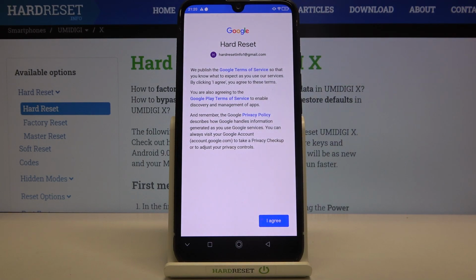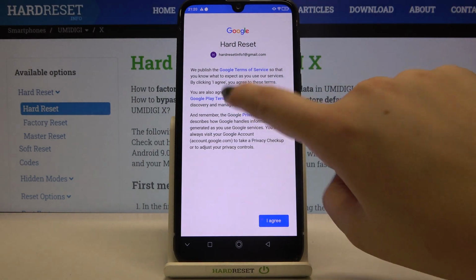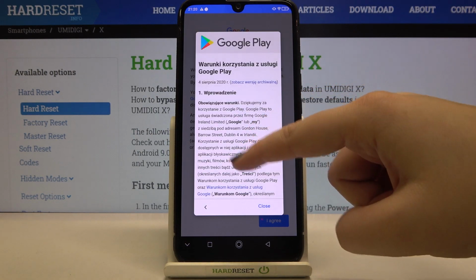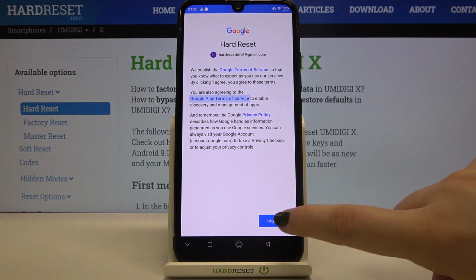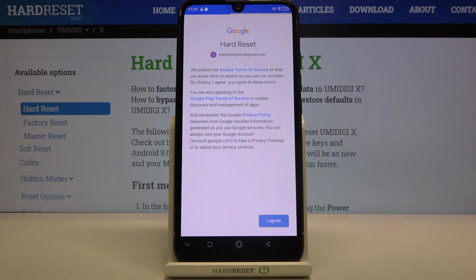Here we've got Google Terms of Service and Privacy Policy, so of course you can read it, just tap on it, choose the one you want to check, and here you've got all the info. Let's tap on I agree after reading.